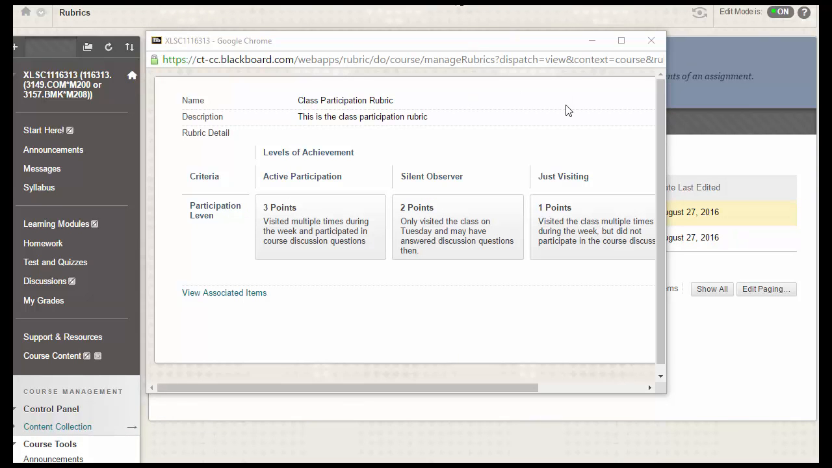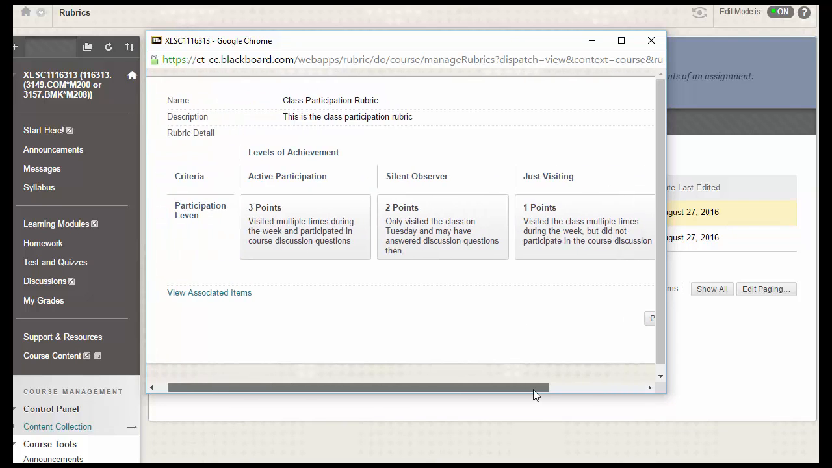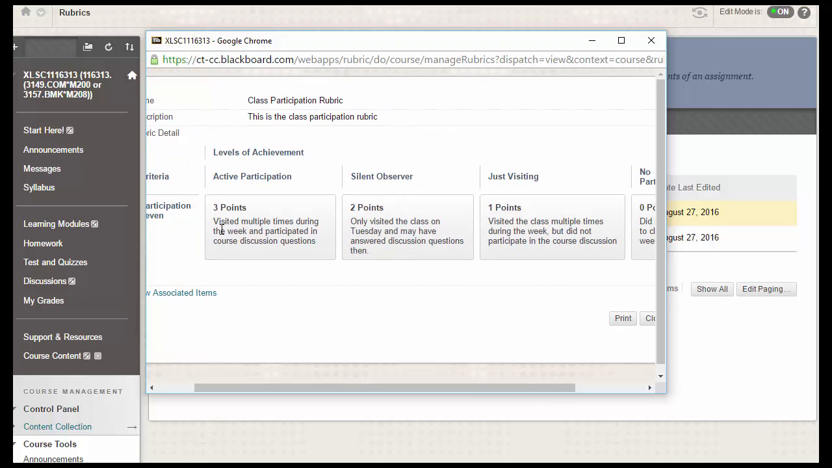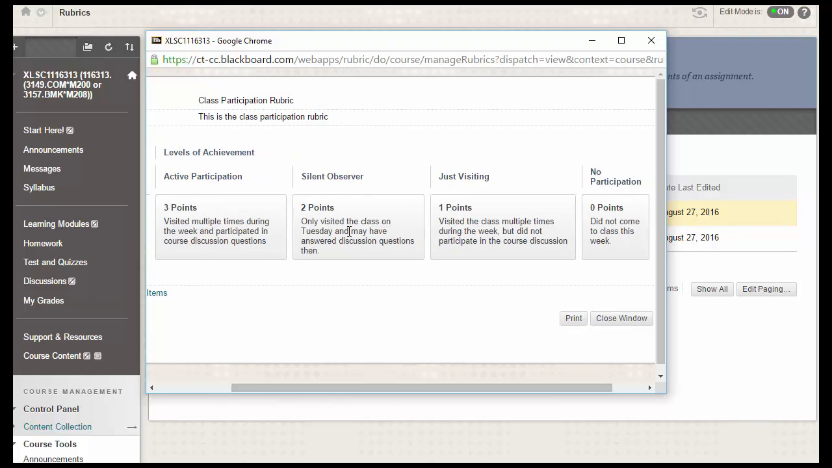Each week, I look at your class participation. I have a little computer system that allows me to log in, a report that I run, and you get 3 points if you visit multiple times during the week and participate in course discussions. You do what I ask. You come in by Friday night, you respond by Tuesday night, you're going to get 3 points, no questions asked. You get 2 points if you visit the class on Tuesday, the last day, which kind of defeats the purpose of allowing people to respond back to your posts. And you may have answered the discussion questions only on Tuesday. You say, hey, that's when it's due. Well, yeah, you're only going to get 2 points.